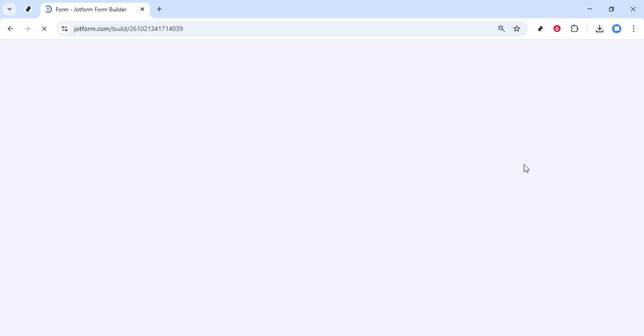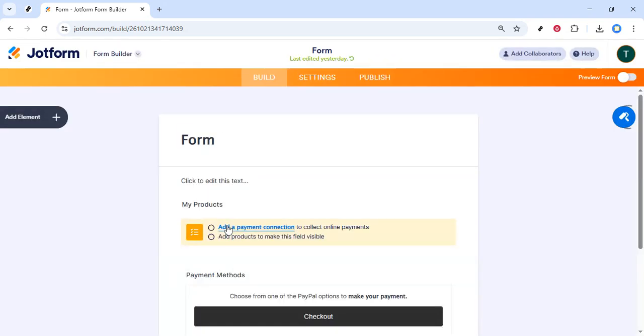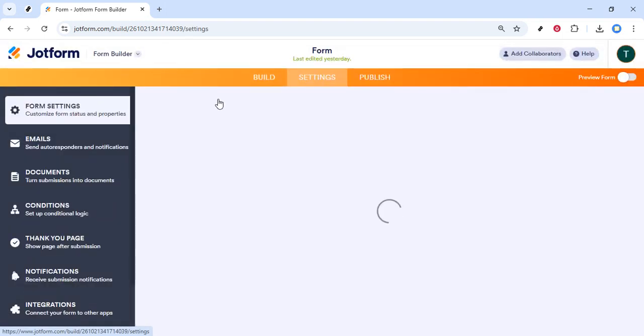Next, find the form you want to receive submission notifications for. Once you see it in the list, hover over it and click Edit Form. This opens the form builder where you can adjust fields, change the design, and in this case, control your email settings. At the top of the form builder, you'll see several tabs. Click on the Settings tab. This section controls the behaviors and background options for your form, including emails, conditions, and integrations.